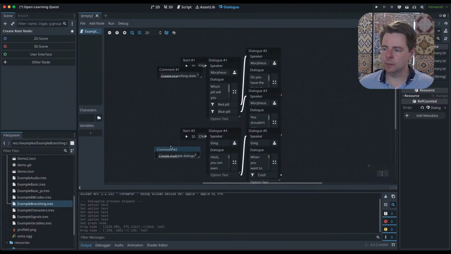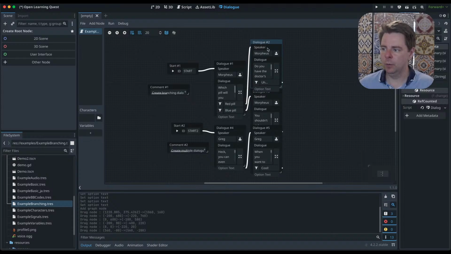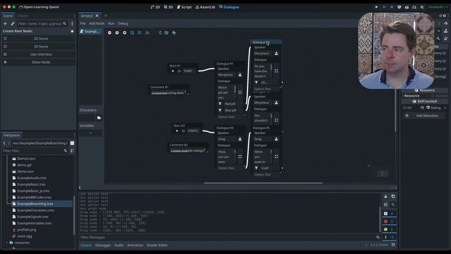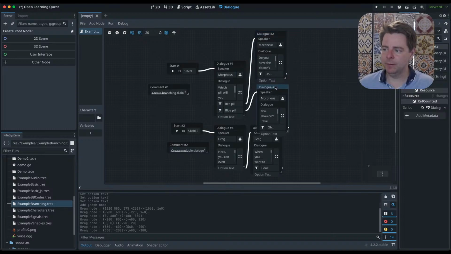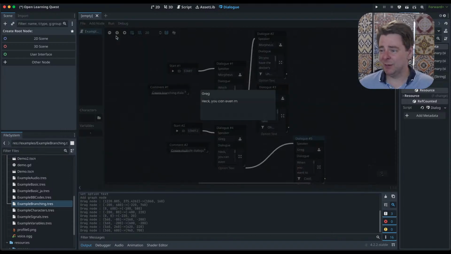All right, so there's comment, there's start 2, and comment and start 1. Morpheus. Blue pill or red pill? Let's start one first. Which pill will you take? Oh, the red pill's already selected, but I'm a rebel. You shouldn't take pills from strangers, you know. All right.